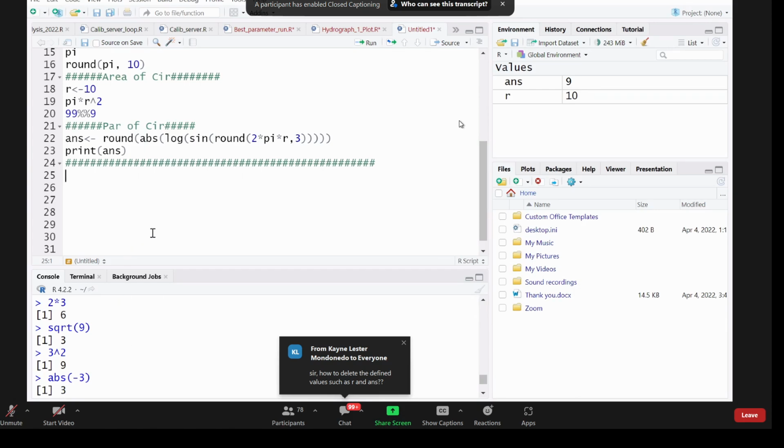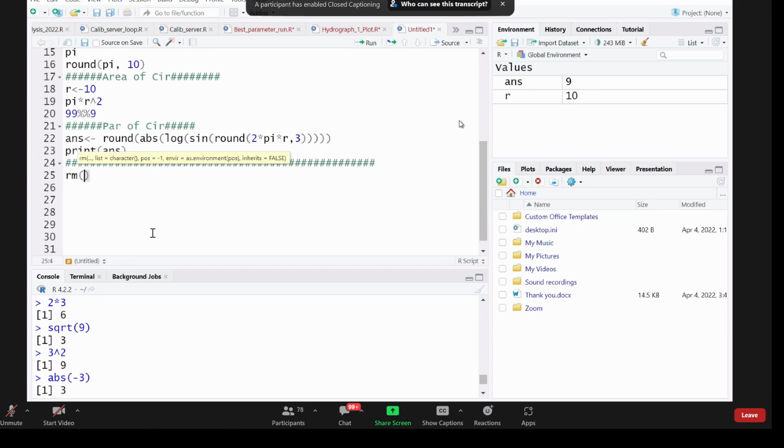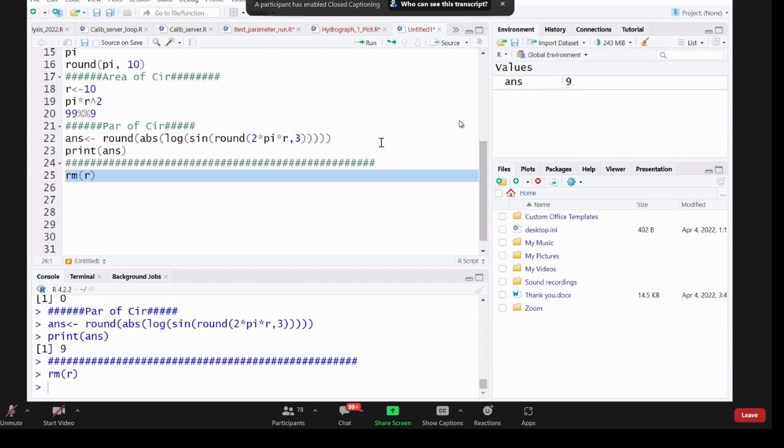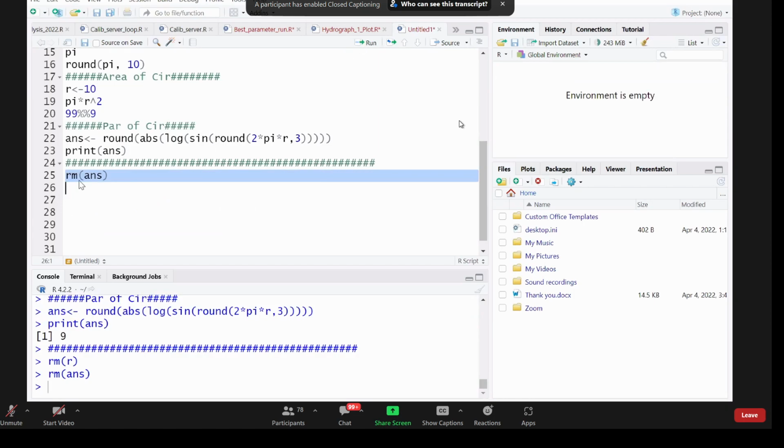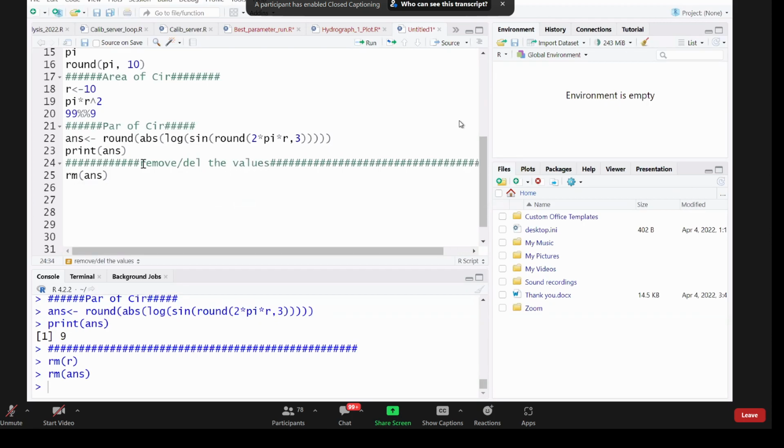So if you want to delete, then maybe just use rm, and it will remove your r value. If you want to remove r, a, and s, it will remove them. So you can just remove or delete the values. It will delete your memory in here now.